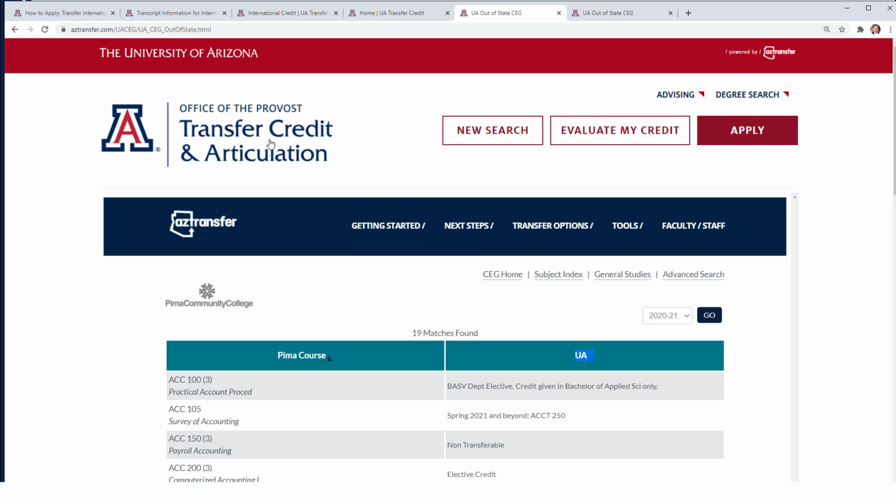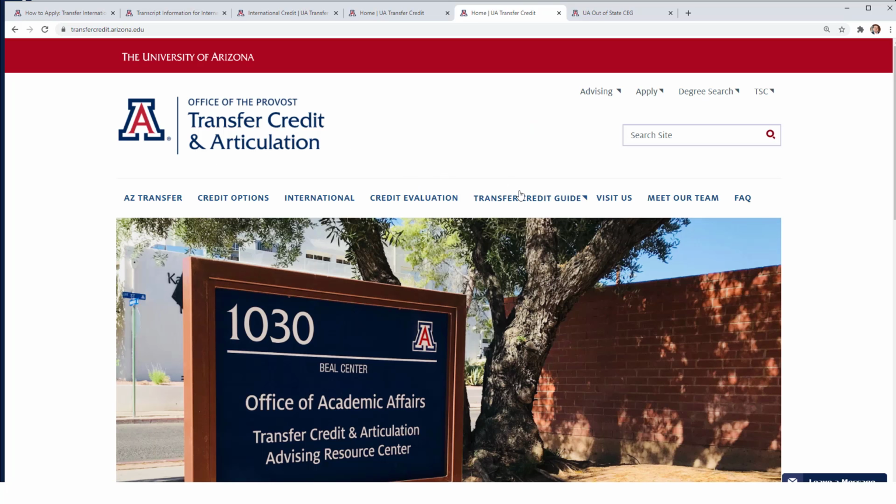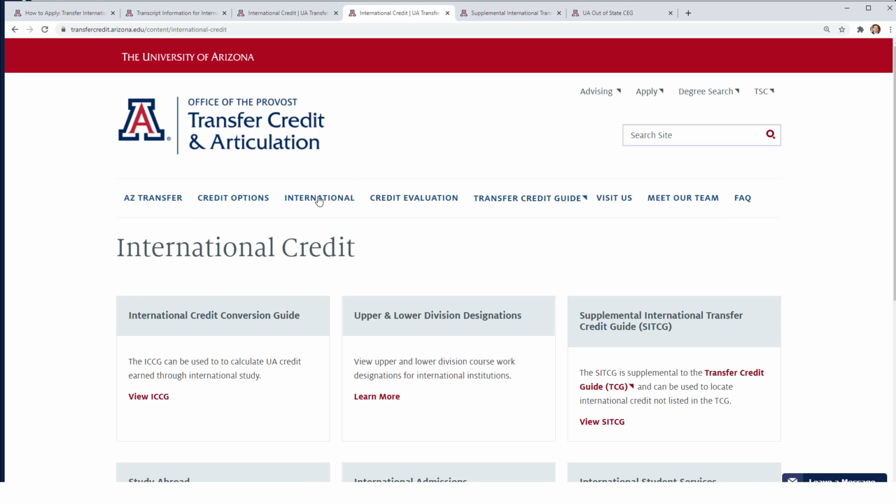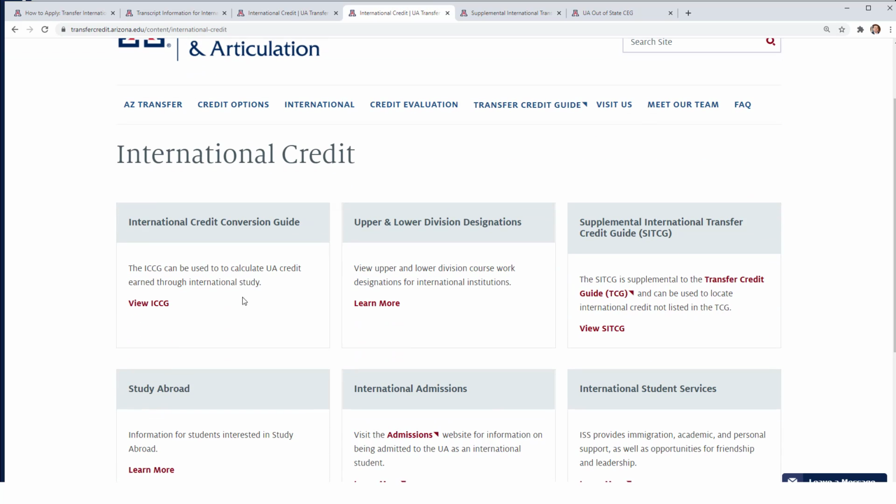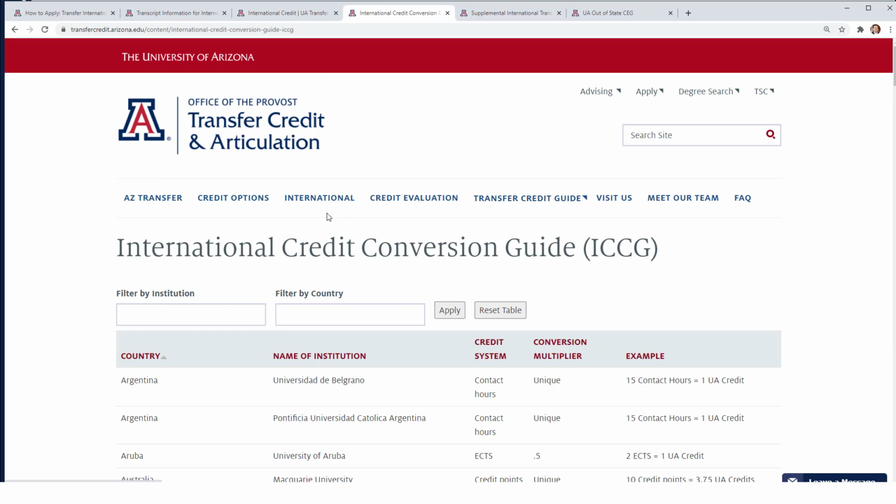So at this point, we are talking about schools within the U.S. But what if you are looking for an international college or university? They do provide some information on that as well, and let me show you where to find that. So what you want to do in that case is go back to International, and then once you're there, you're going to look at International Credit Conversion Guide. Once you do that, you're going to click on that link, and it's going to take you to this database where you can filter by country or filter by institution.